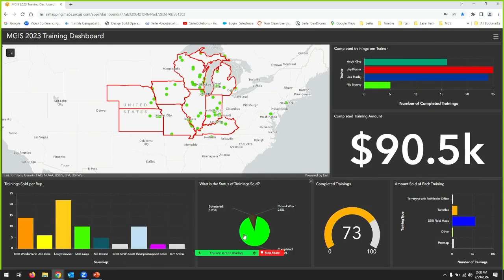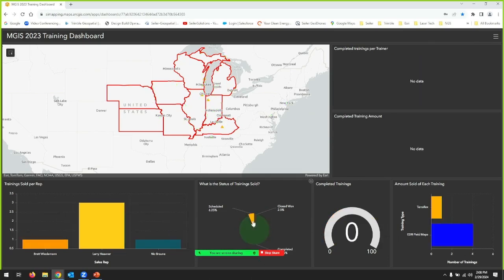So there's a lot of different ways you can use dashboards. You can customize it so that you don't even need to have a map on there. I've made some dashboards that are just infographics or statistics. So you can really use it to benefit you in a lot of different ways.